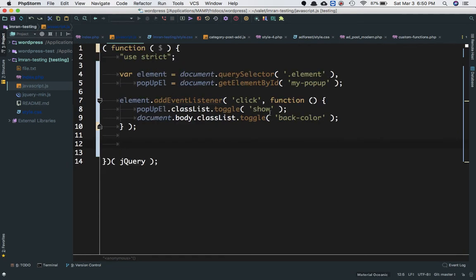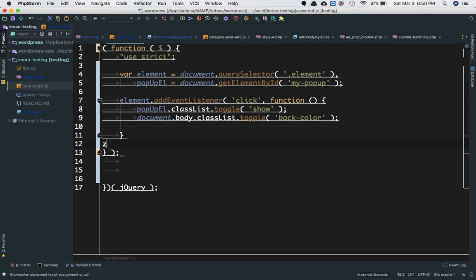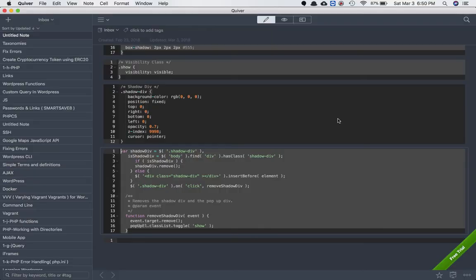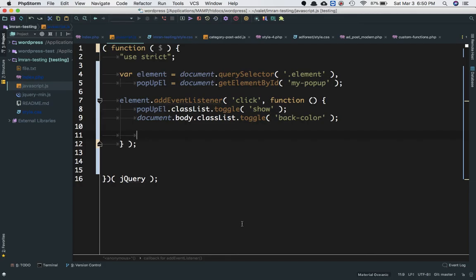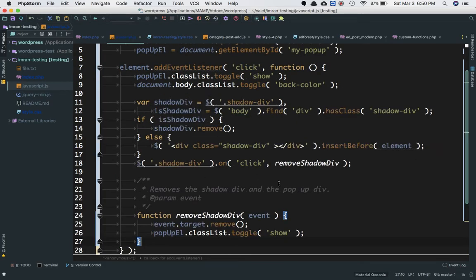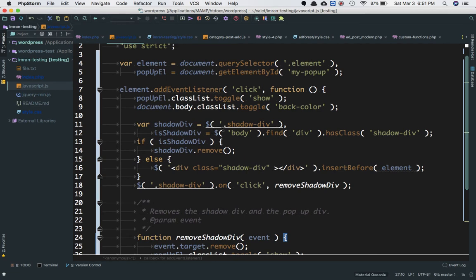So inside of this event listener, we can add some more code like this. Might have to copy it once again. Okay, so let's see what we're doing over here. We have created a variable called shadow div to get hold of the div element with the class of shadow div, as and when it's created.